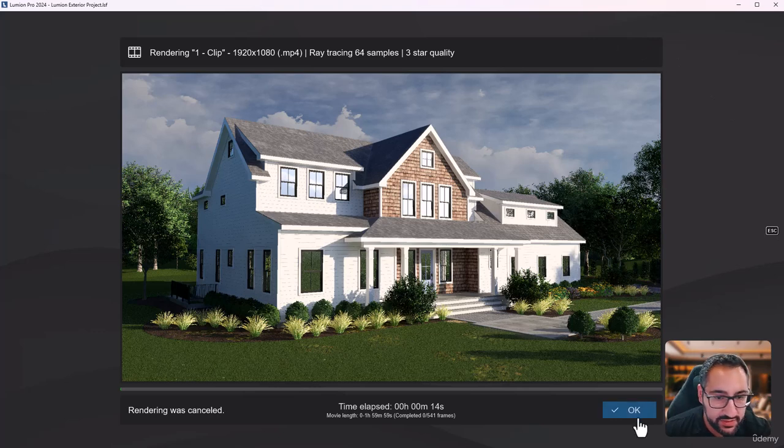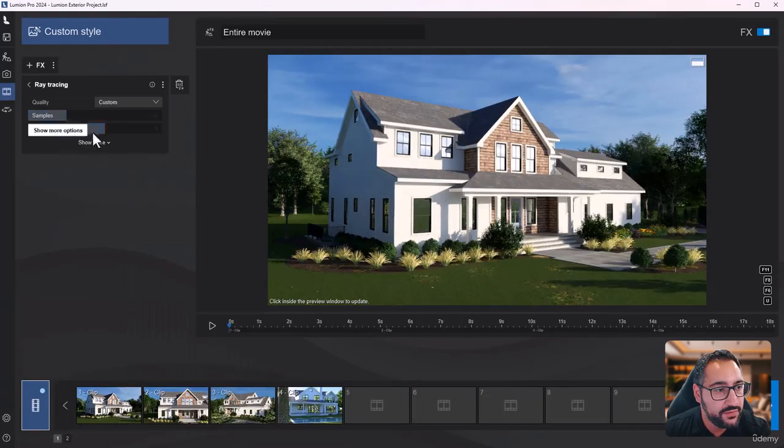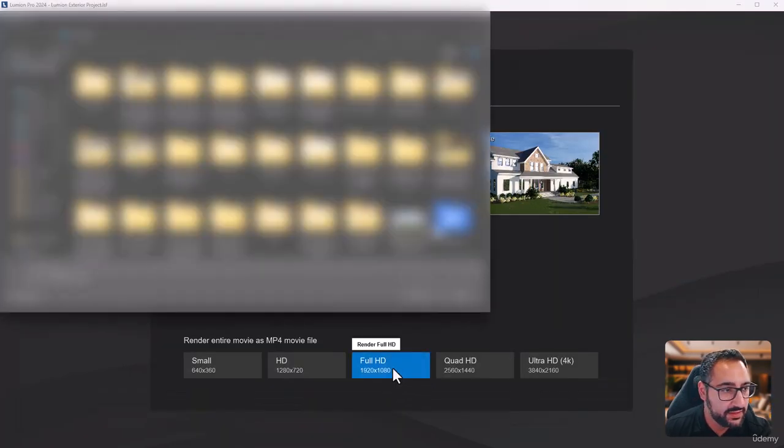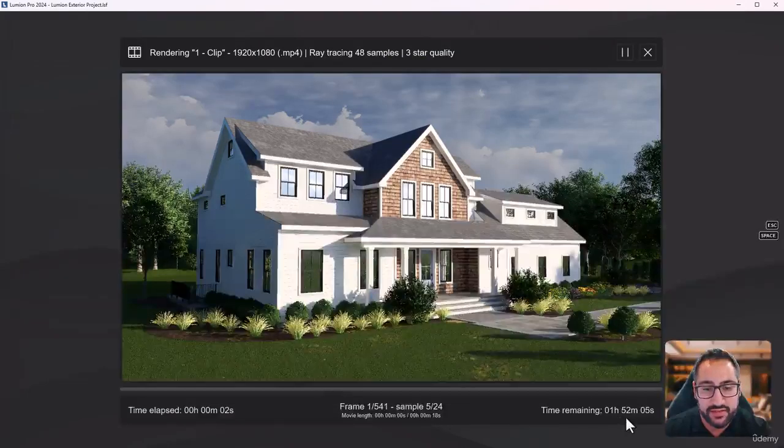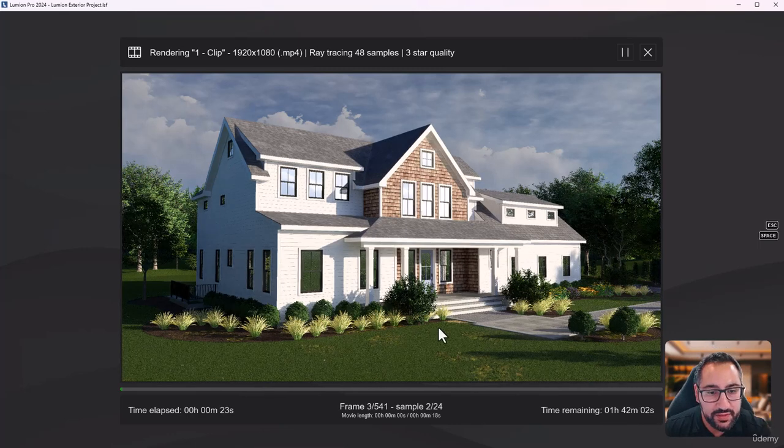So quality is good. I mean, if we are in an 8 and then 4 samples, you'll see what a difference this is going to make. Yeah, look at that. So a little cheap way to kind of save you some time. Again, it's not going to be super photorealistic, but with everything moving, you might not even notice it.